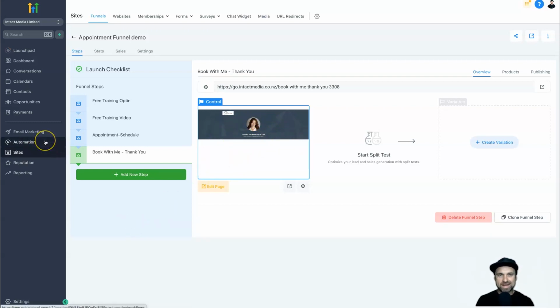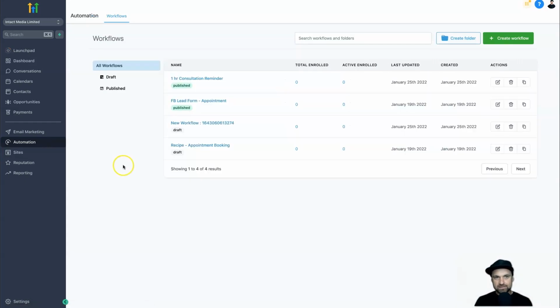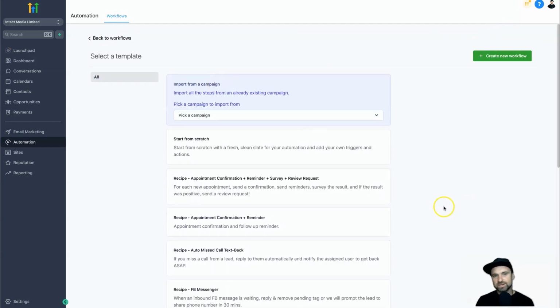But what I'm going to work on right now, because it's probably going to be the most beneficial to you, is the automation, right? So what happens now? They've filled out the initial form. They've also created a booking appointment. So the first thing we actually want to do is create a booking appointment. So come to the top right, click on create workflow, and there's a really simple recipe for this one.